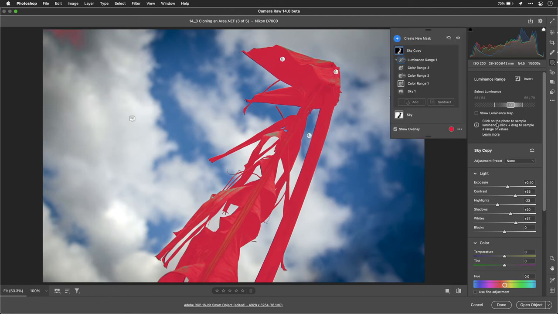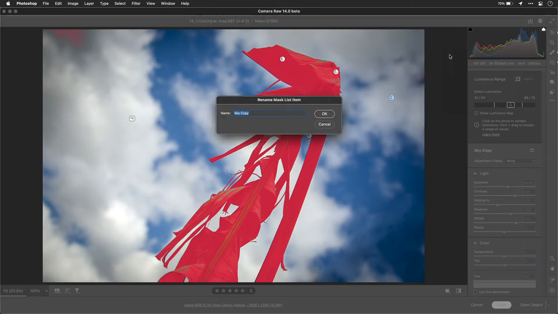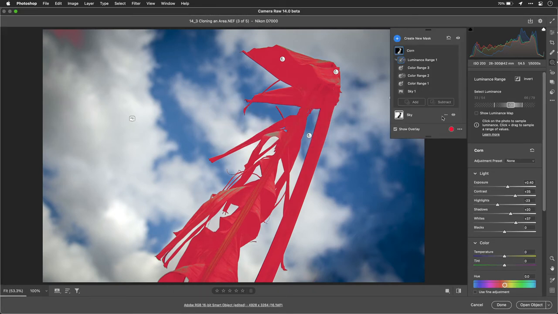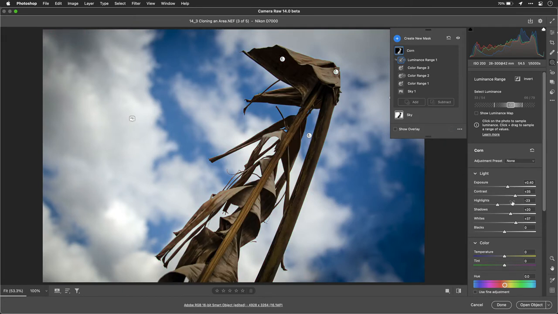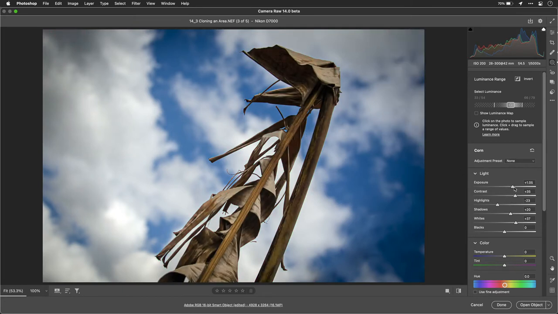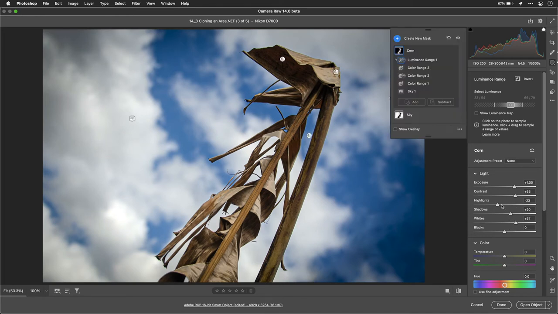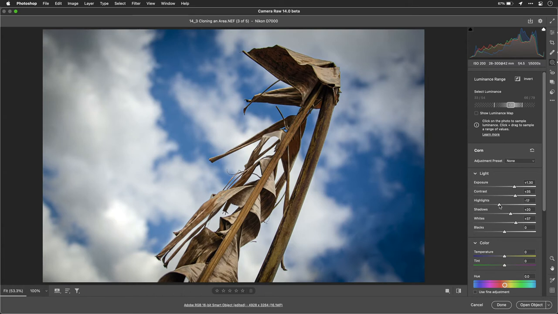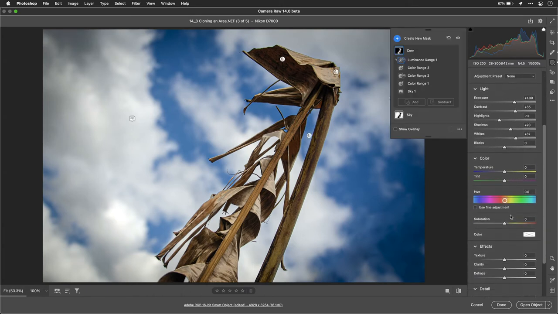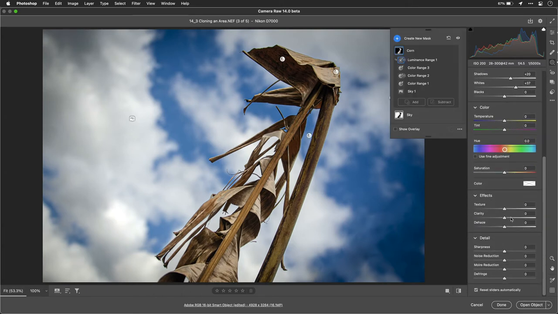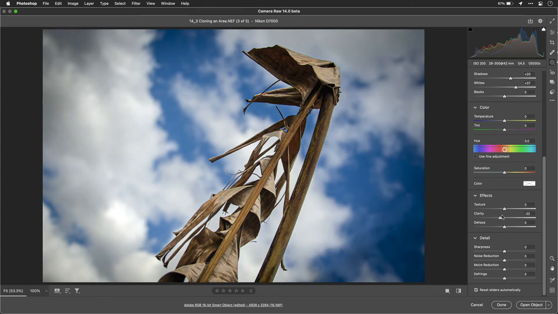Now, with that selection, I'm going to refine things a bit. But before I do, let's rename this Corn. Now, I see a little bit of the clouds are selected, but in this particular case, that's not going to be a big deal. We'll hide the overlay, and I just want to lift that a little bit more to really bring it out. That looks great. And by playing with the highlights here, we can recover. And if we come on down to the details and effects section here, it's going to be super simple to bring out that texture quite nicely.